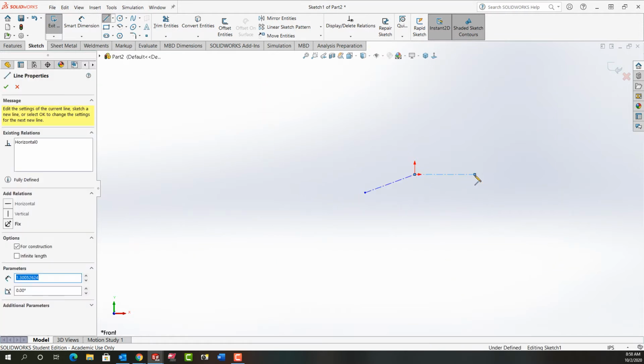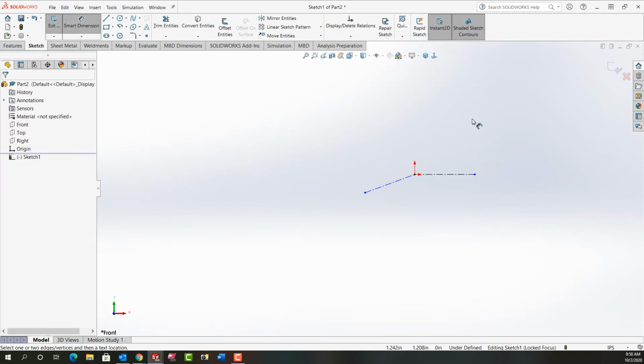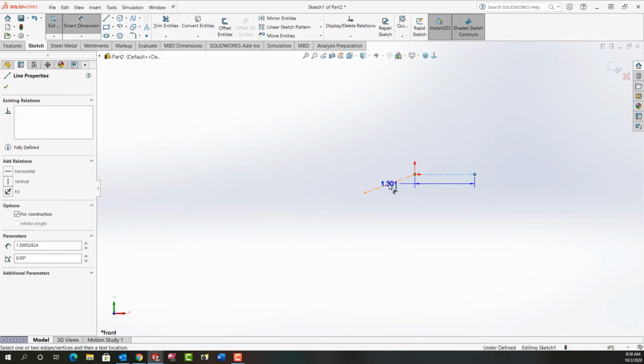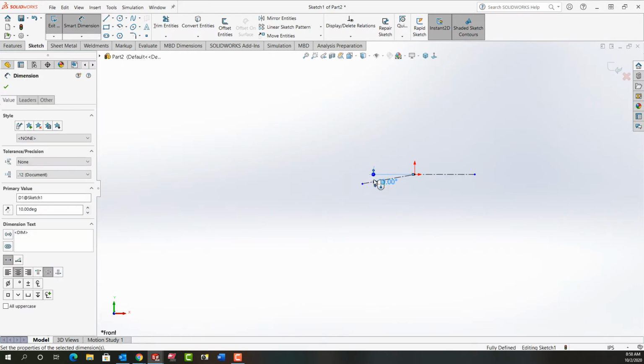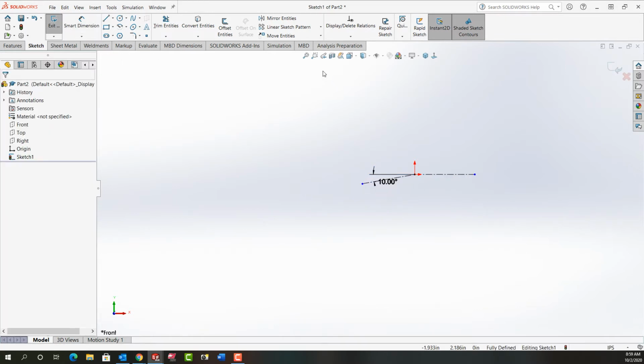So I've added my center lines. I'm going to use mouse gestures to activate smart dimension, and I'll add the 10 degrees. And what I would encourage you to do is do a little bit, get it fully defined, and come back and do a bit more. So I've got my two center lines.